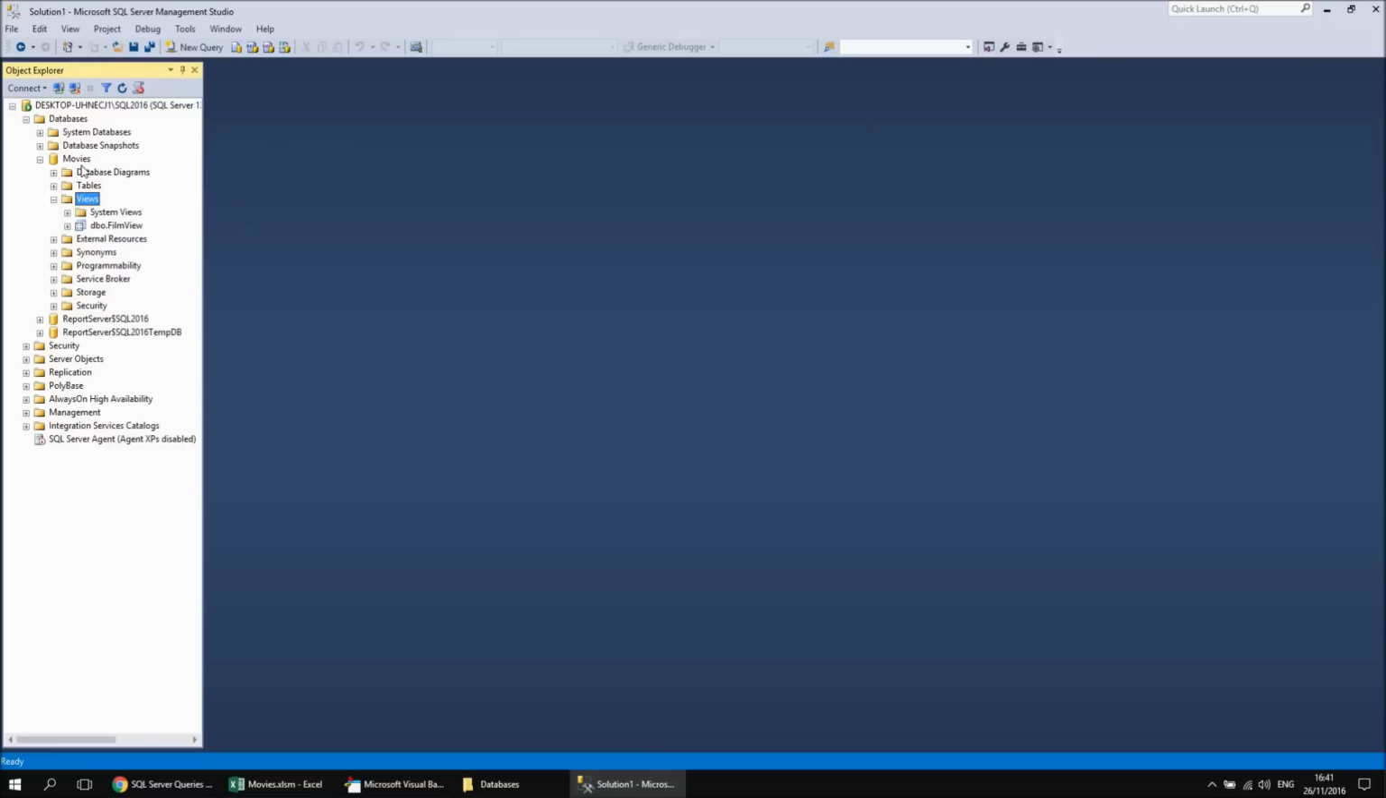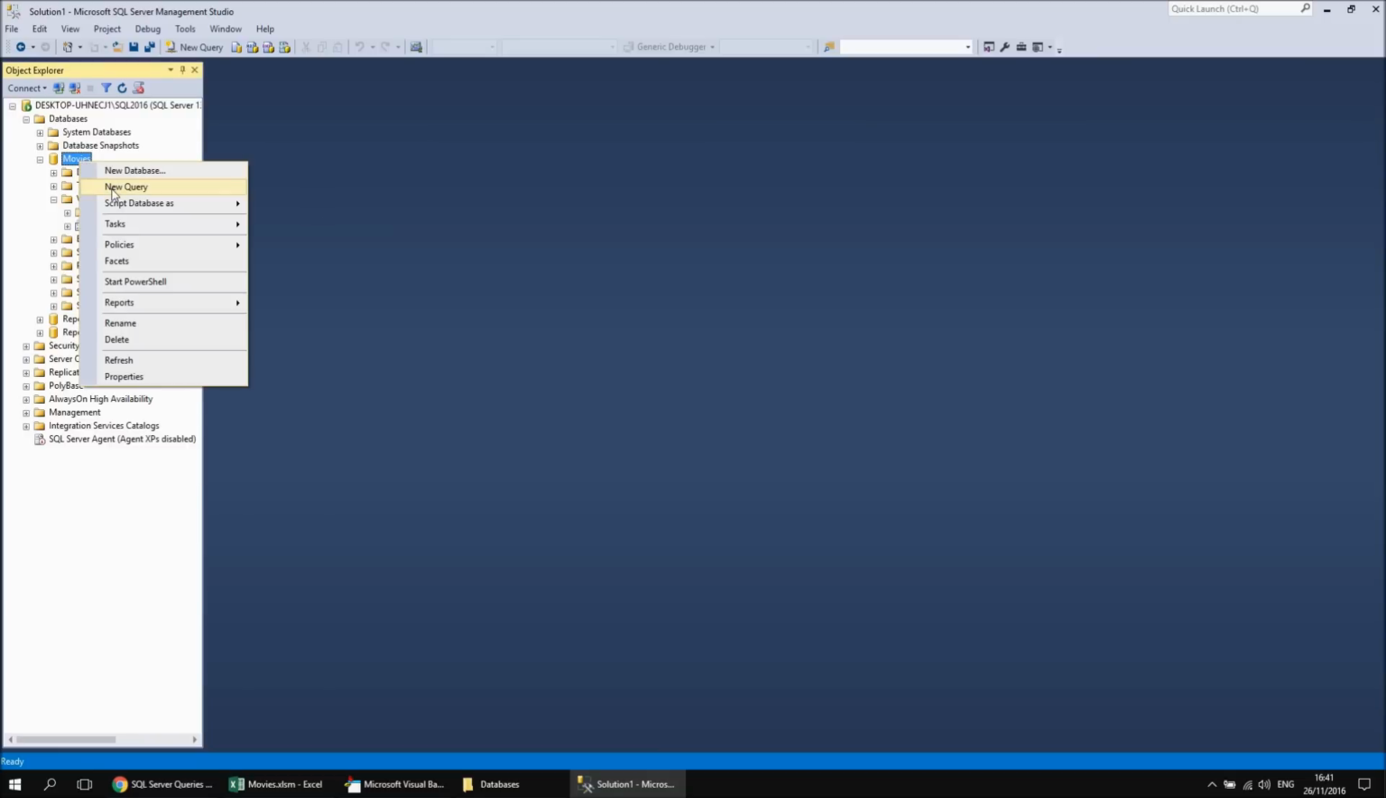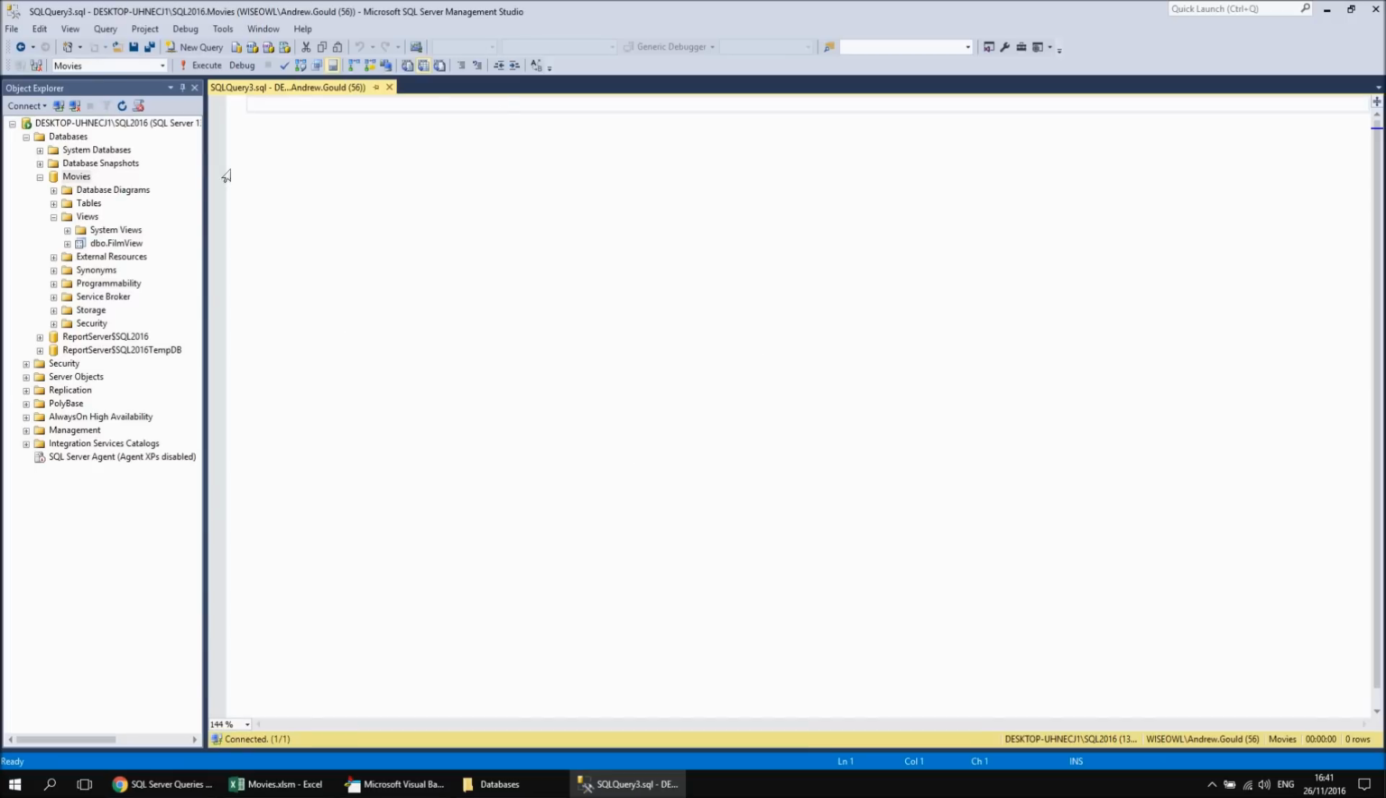So making sure that I'm in the movies database, in fact I'm going to right click the movies database and choose new query, and that'll give me just a big blank page in which I can write out my SQL statements.